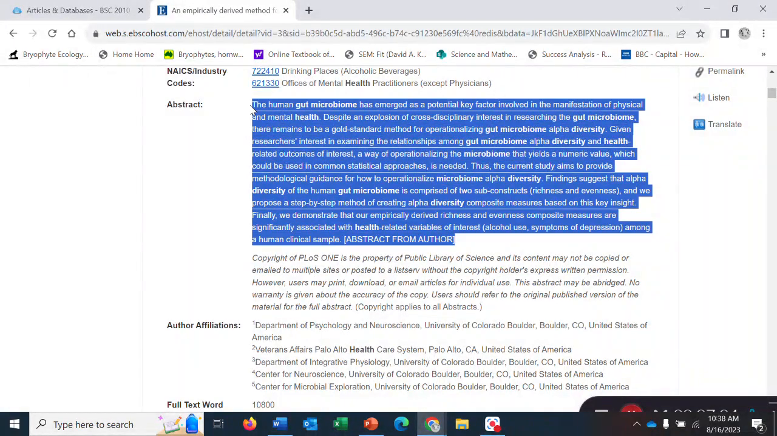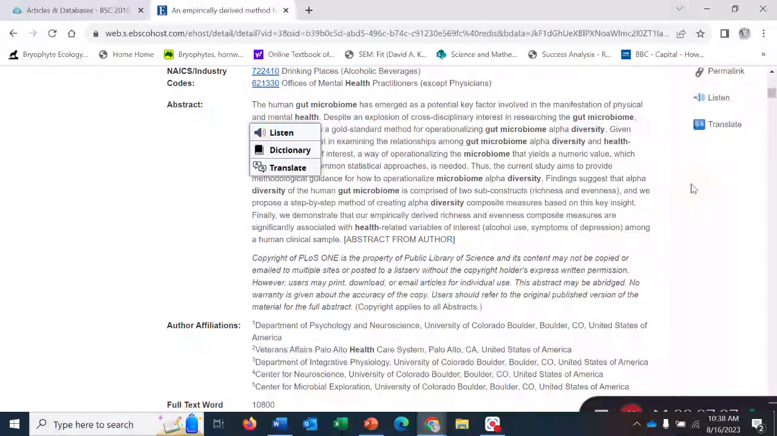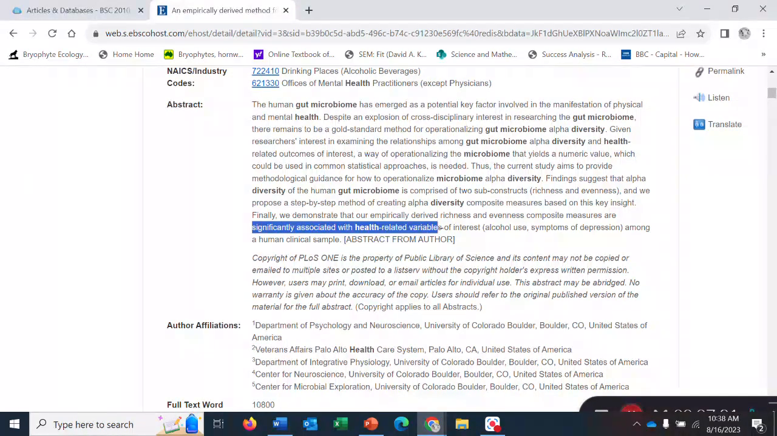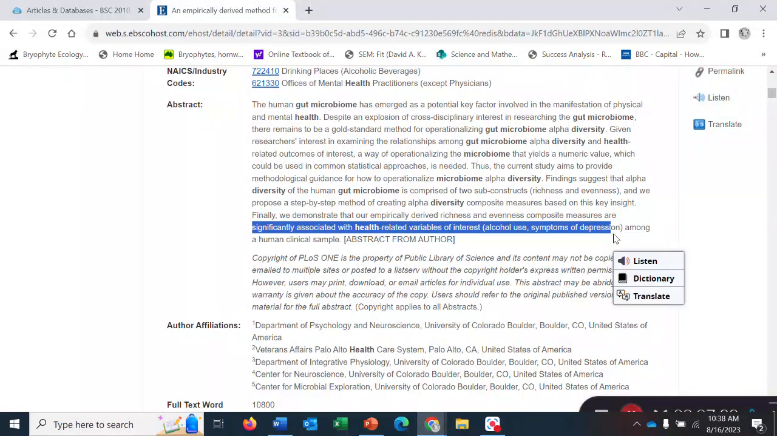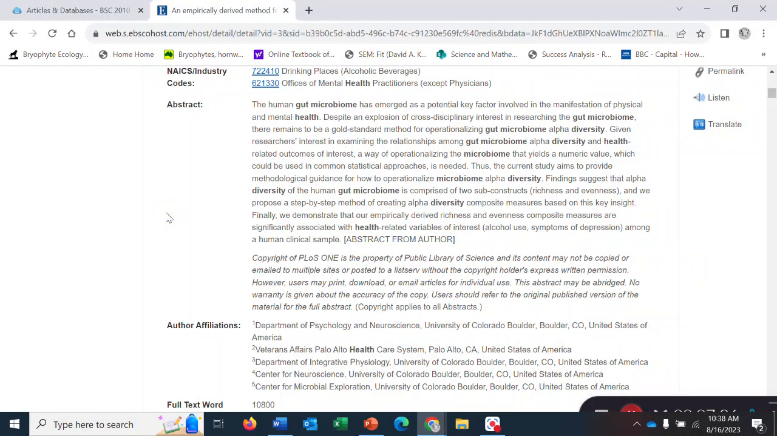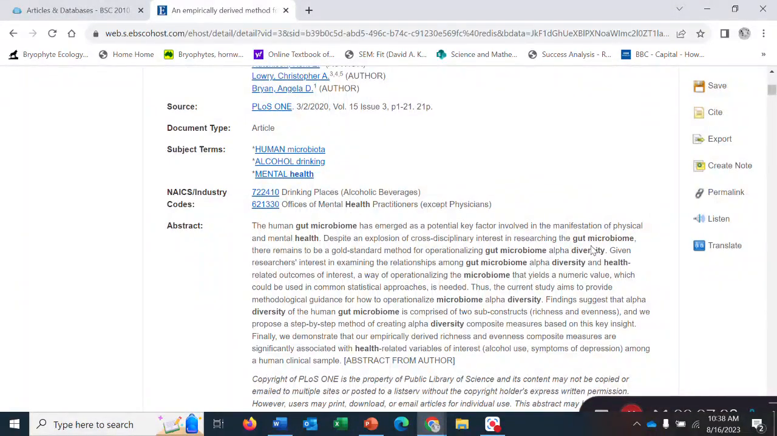It gives us an abstract, which is a brief summary of that paper. And if we read the abstract, notice it does relate to our research questions. So in here it says, in their study, findings suggest that the diversity of the human gut microbiome is comprised of 2 things, richness and evenness. If we continue to read, it says richness and evenness of the gut microbiome are significantly associated with health-related variables of interest, right? Alcohol use, symptoms of depression, things like that. So looks great, and we know we have access to it.